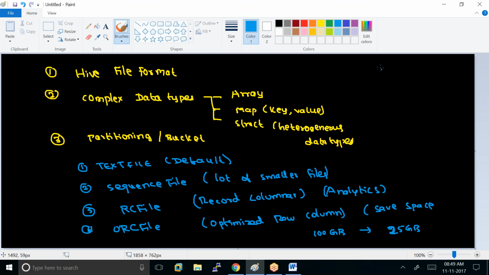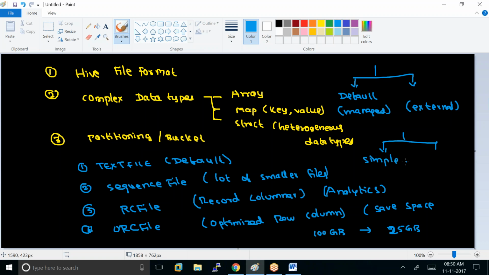In terms of Hive tables, we have 2 types of table; I think we have completed that discussion. One is the default table, which is nothing but the Hive managed table, and another one is the Hive external table. How to create a table and how to load data into the table, we have already discussed. We have also discussed simple data types like integers, strings, dates, etc.